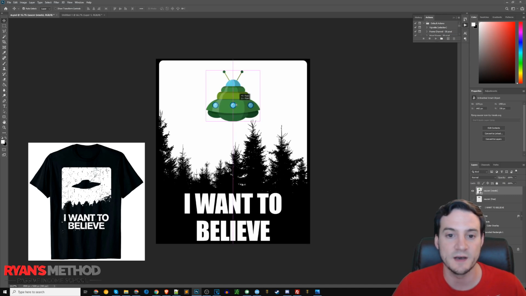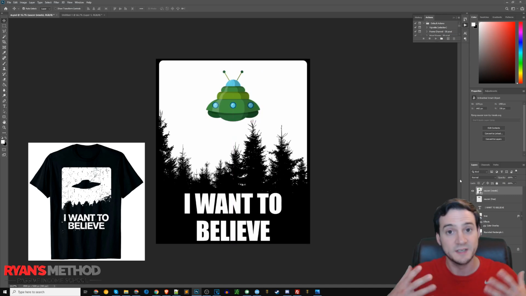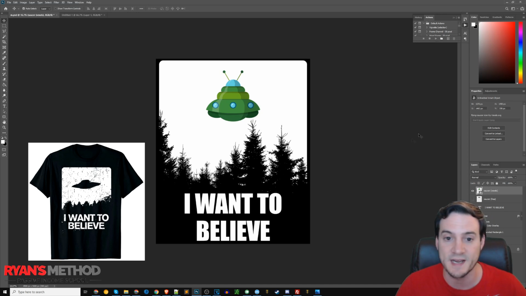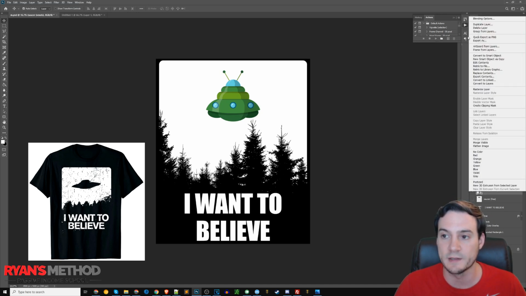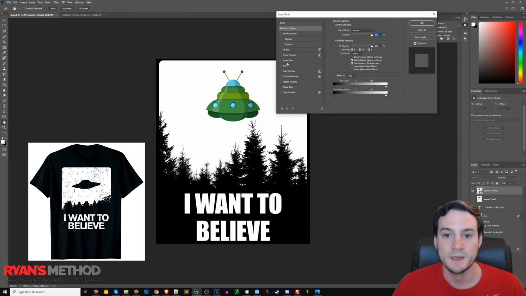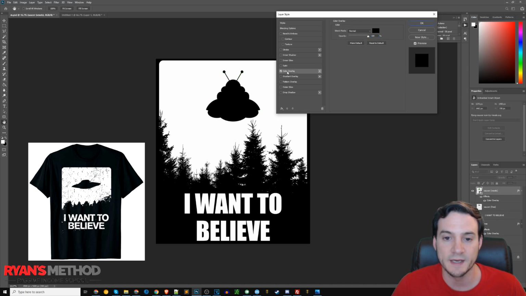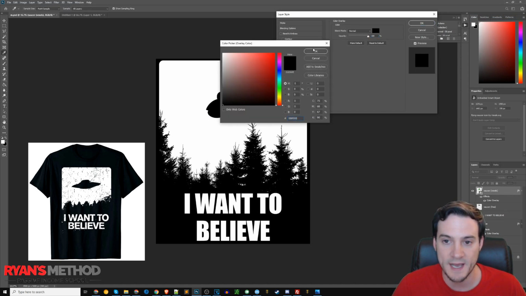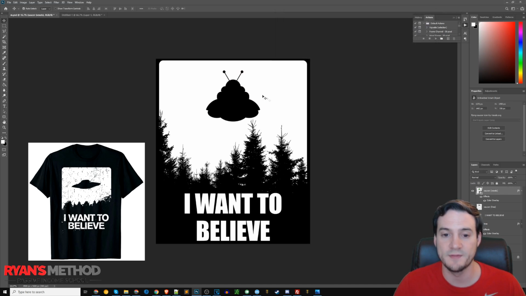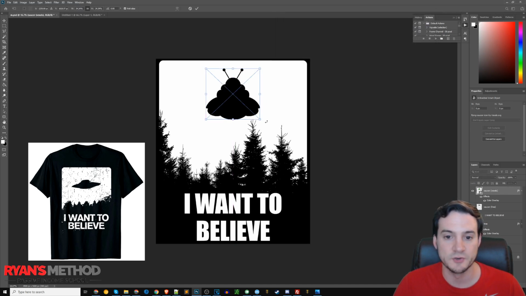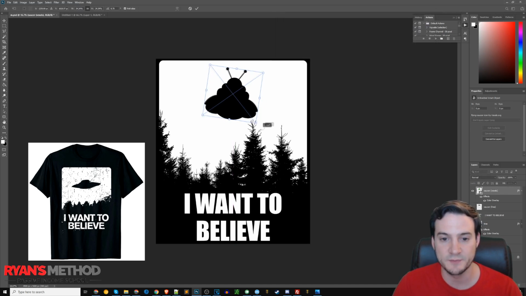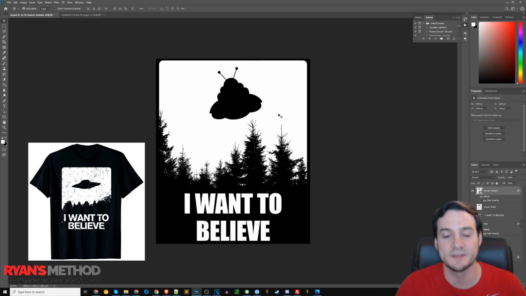But back to the Vexels UFO, which is a differentiator from the original design. And I'm going to right click it, go to blending options. Then I'm going to go to color overlay again and just use the color black. And there we go. We've got it. Maybe we Control T and kind of tilt it a little bit. Maybe tilt it the other way so that it looks more like a flying saucer disc.